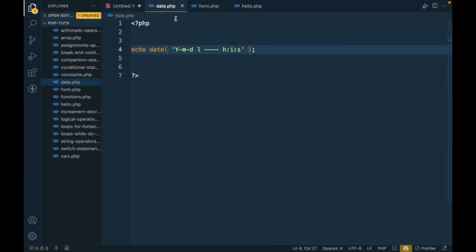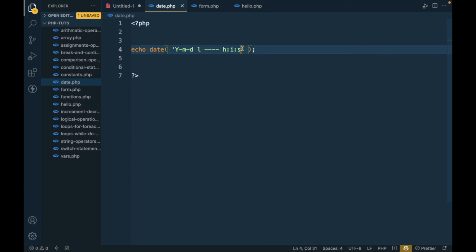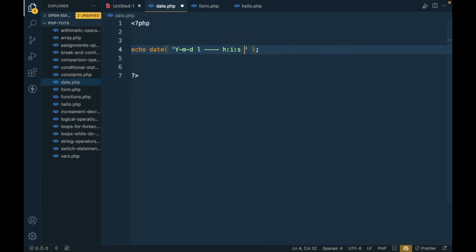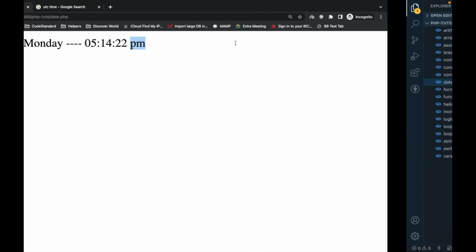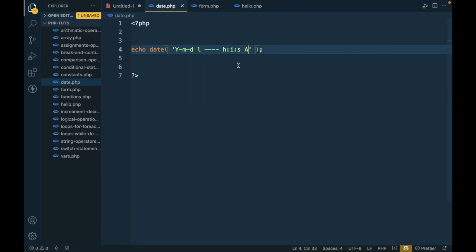So let's use this a character, space a, and as we can see it is displaying pm. If we use capital A, then it will display capital PM. So this is how we can use the date function.